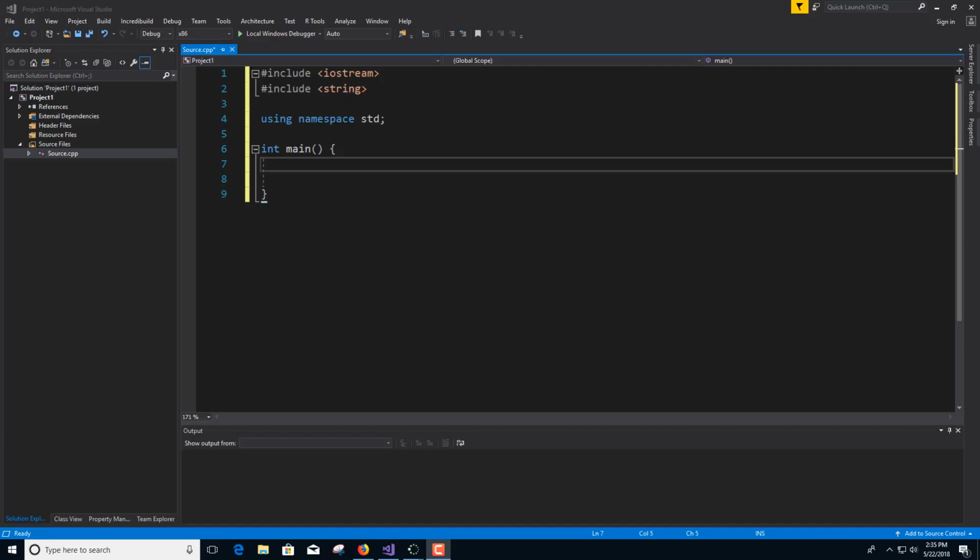Alright, so like I said, this is like having variables. If you ever find yourself in a program using multiple variables that are the same type and perform the same function, you may want to create an array. An array looks like this.